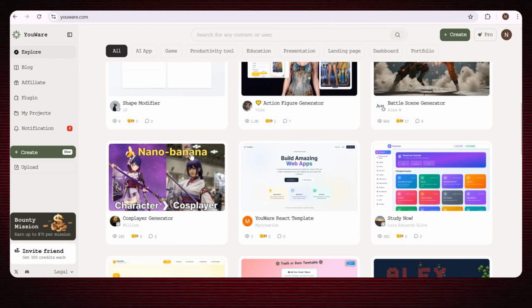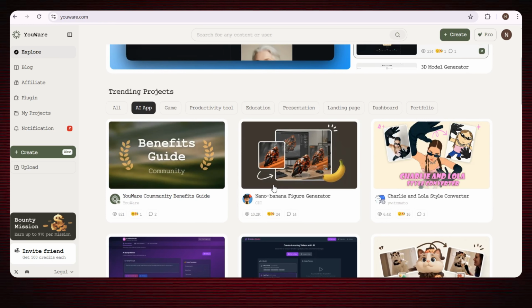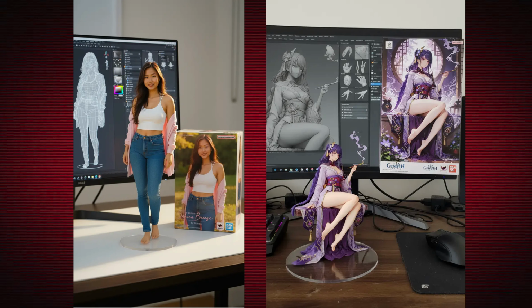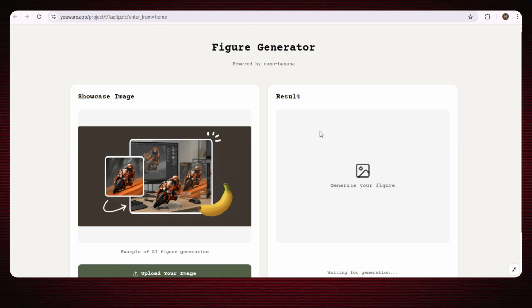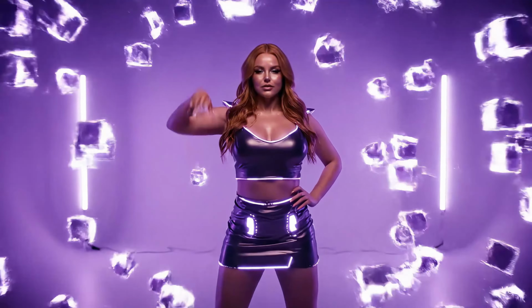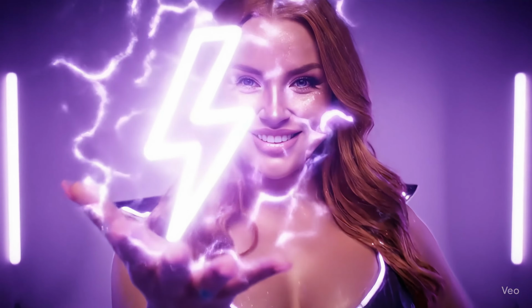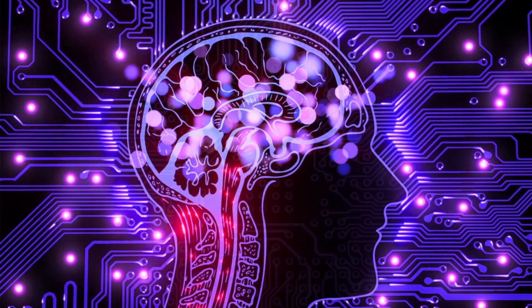It's like stepping into a creative marketplace full of ready-made apps. For example, someone might have built a VO3 video generator, and you can use it instantly. Or you might notice the new internet trend, 3D figures and their animated videos, and yes, you can also create those here with just one click. And here's the exciting part. You're not limited to only building from scratch. There's a shortcut that lets you save time, and I'll reveal that later in this video. But first, I'll show you the full process step by step.